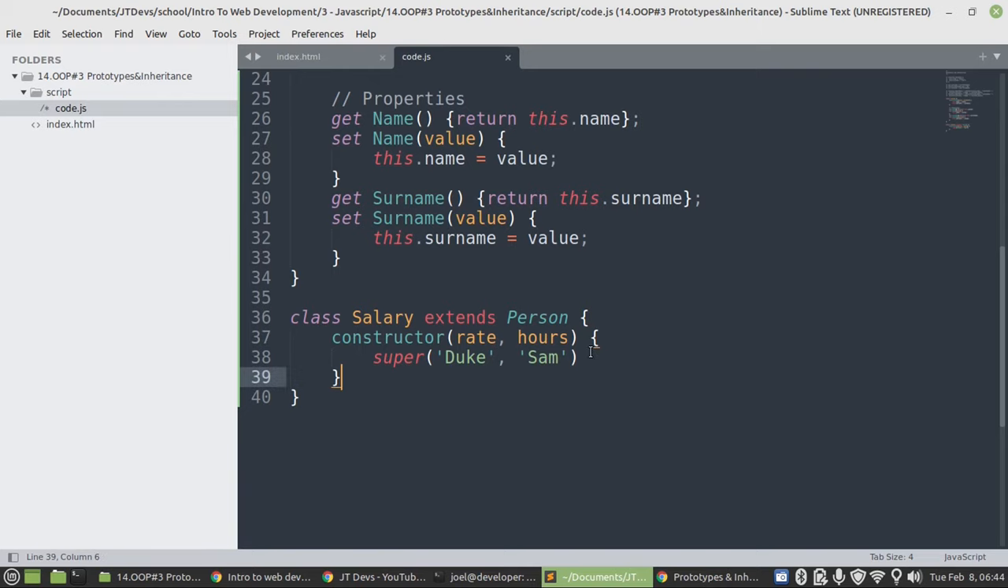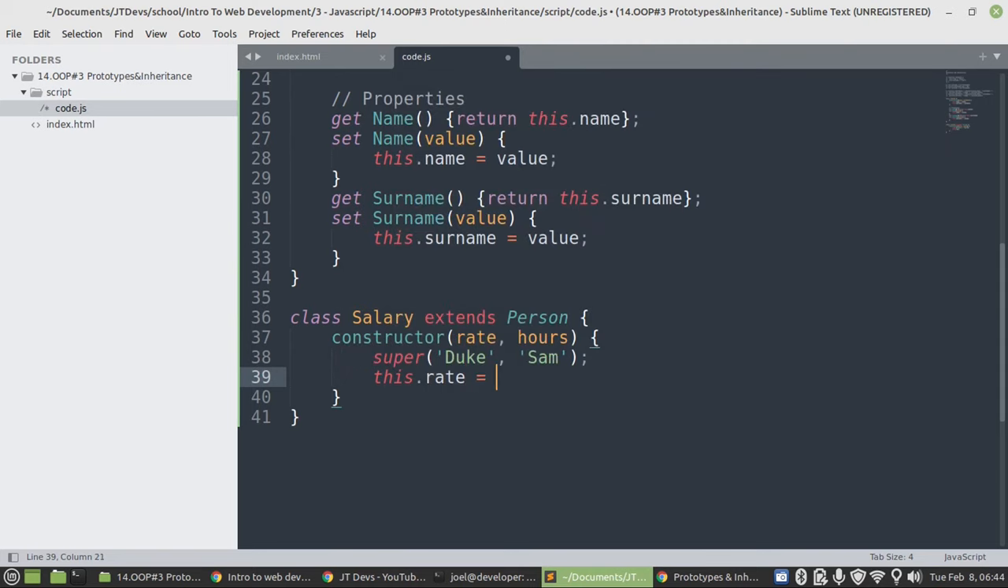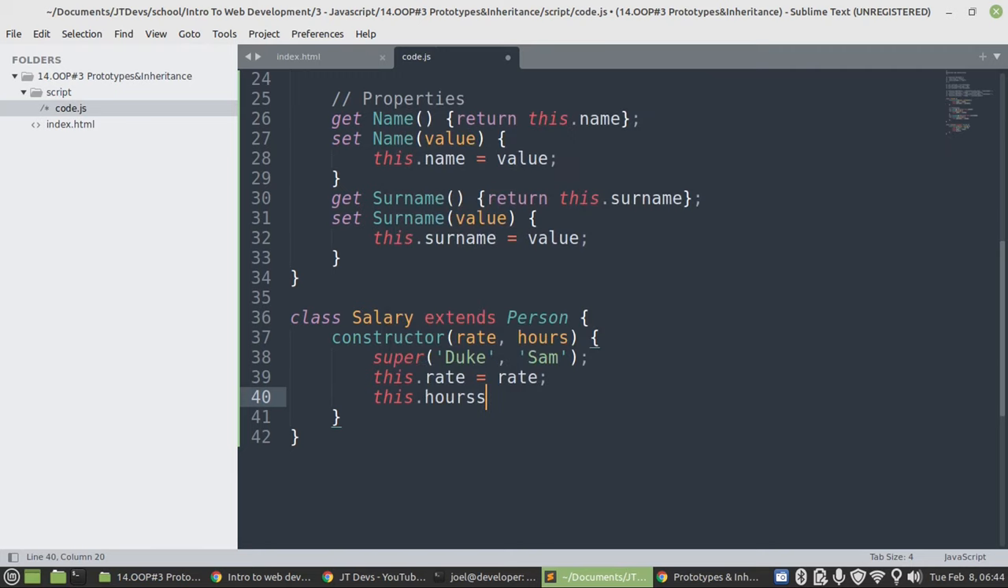Okay, and then we need to create the instance of rate and salary. Another thing that I want to mention: when you're dealing with inheritance, make sure that the first line in your constructor is calling the super, because if you don't, you're going to end up with an error. That's why I put it as the first line, just to avoid some errors. Then this.hours equals hours.